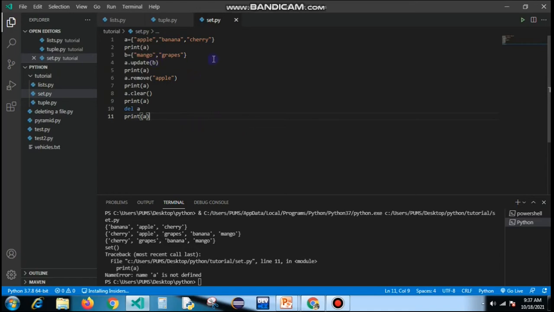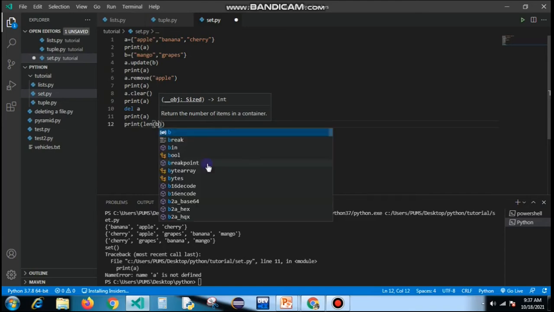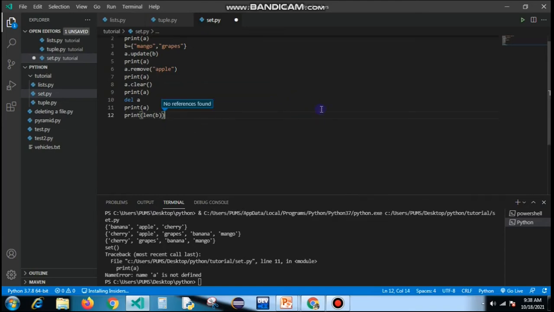Say if you want to know the length of your set, you can always go for the length keyword. Since we haven't touched the B set yet, let me use it. So print length of B. So let's save this and click here.